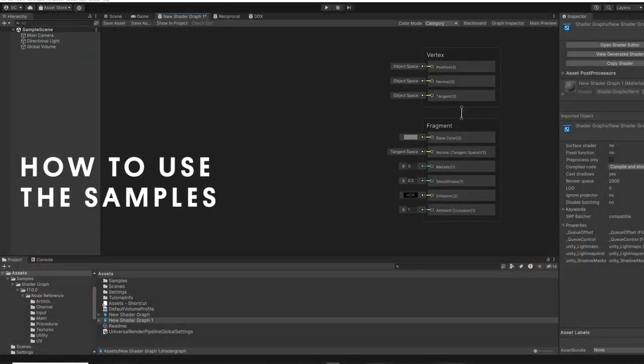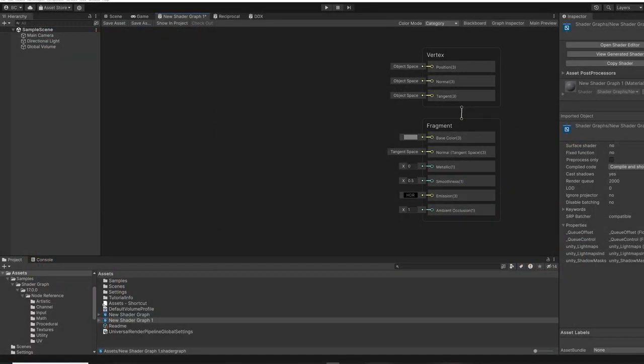Let's take a look at a couple of ways you can use these samples. If you see a node in the searcher and you're unsure what it does just based on the name, you can find the sample for it and use the sample to learn more about it. Let's take a look at a couple of examples.